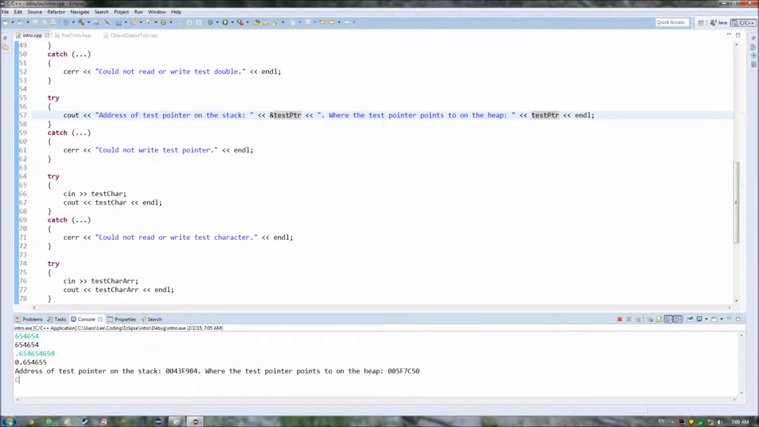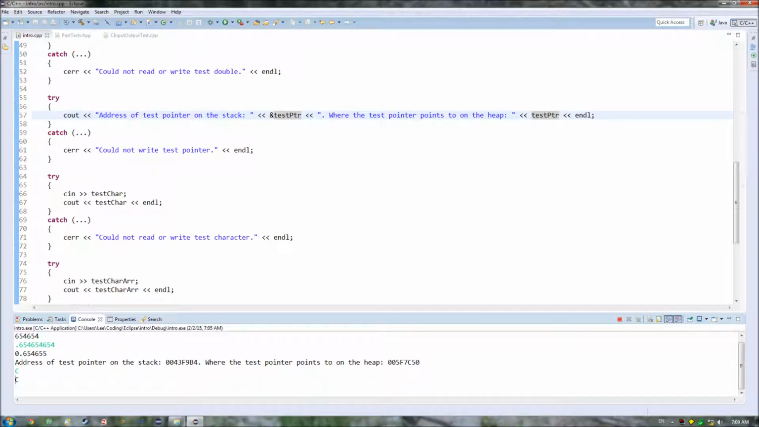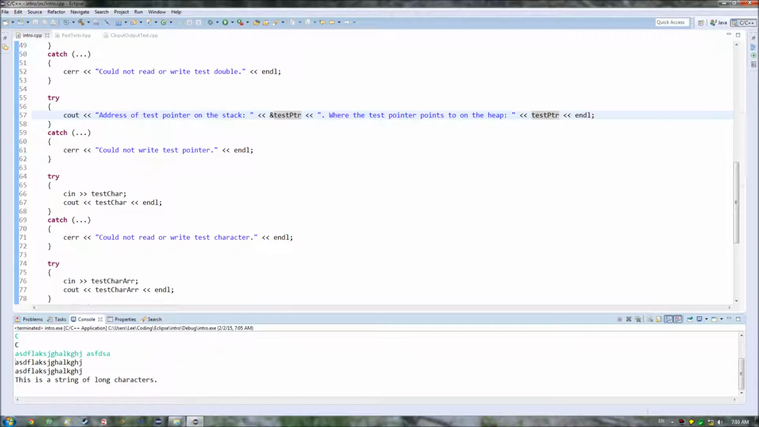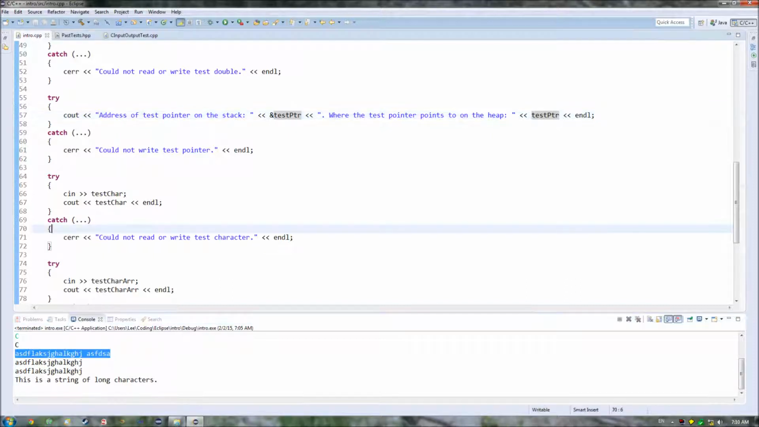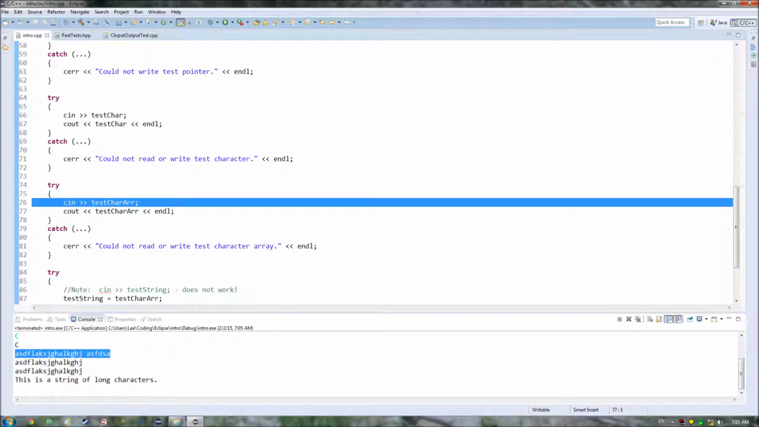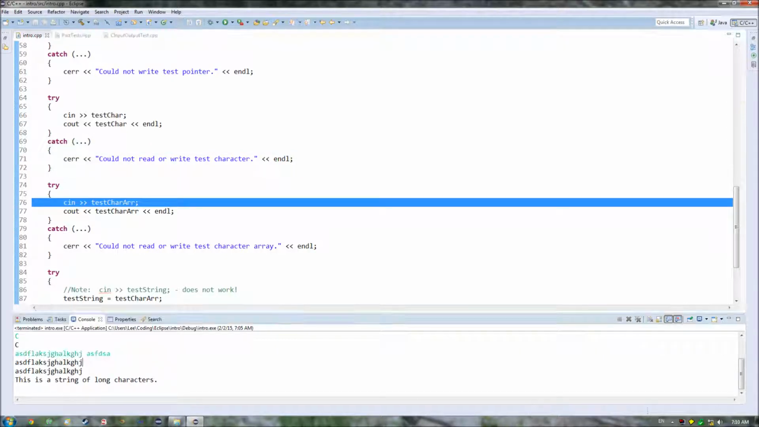So if I give it the character C, I can do that. I could hit that, click enter. I can give it a string of characters. So there, that. One of the important things to note about it is that it stops at a space. So even though these are all on one line, and I'm reading in this test character array here, it stops as soon as I hit a space.